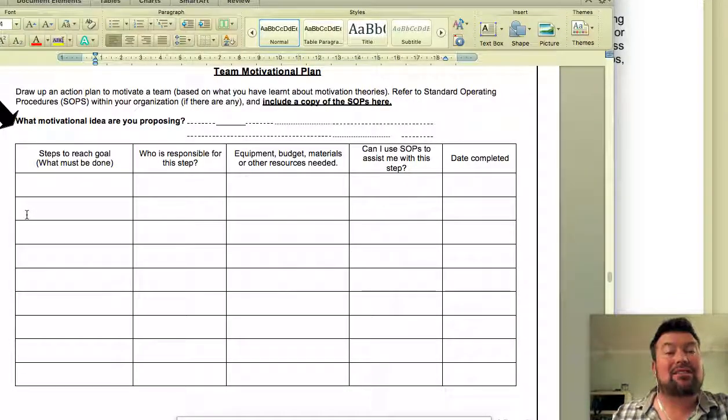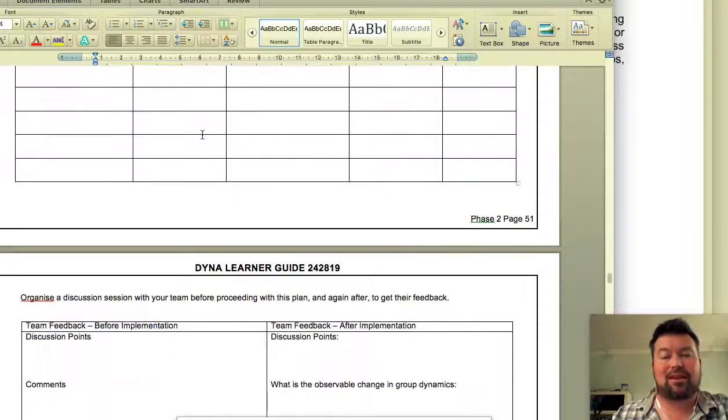Then we're going to make a list of things that we need to buy. Who is responsible for this? Maybe it is Richard. What do you guys need? Well, we got to create the list of goods that need to be bought. Can an SOP help me with this? Well, if you need to ask money from finance, maybe an SOP can help you. And then you're going to put that SOP in there and you are going to tell me when you complete it. So you give me some steps towards creating a more motivated team based on the idea that you're proposing.